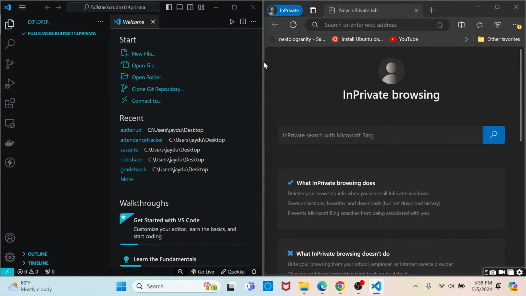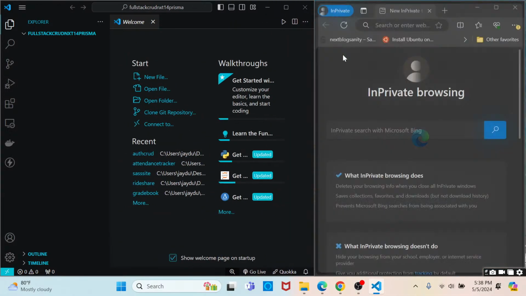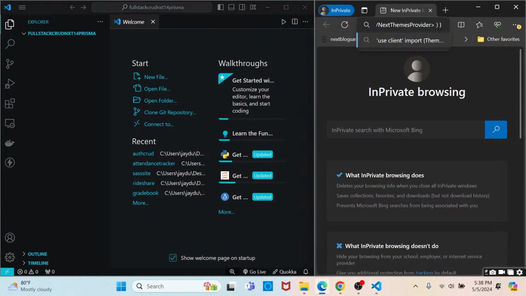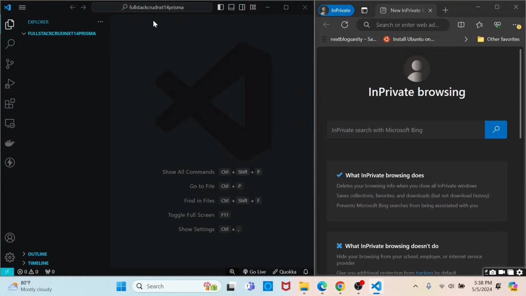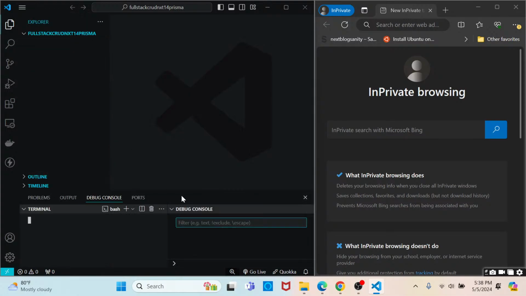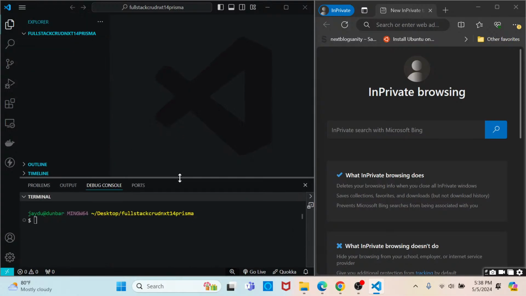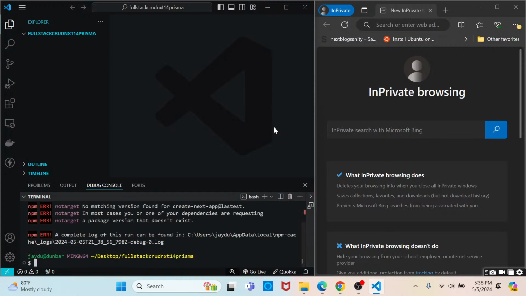And we can reduce the size of the screen a little bit, and close out this file, and let's go within our terminal. And we'll start by installing Next.js. So we'll type in the command npx create-next-app@latest. And we want to install it in this directory, so we'll go space dot.